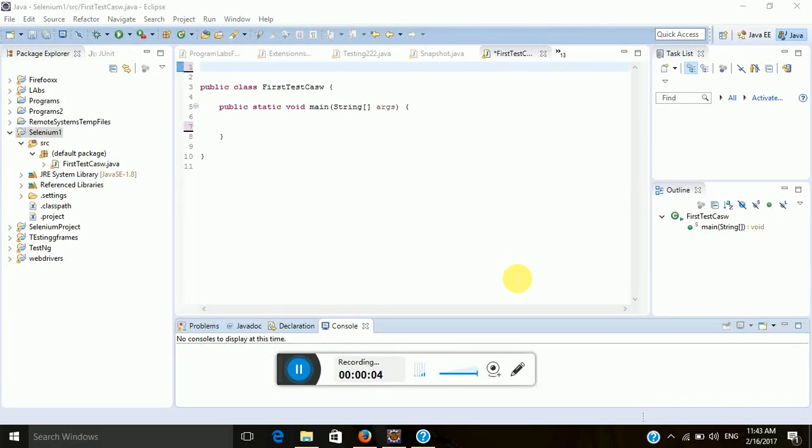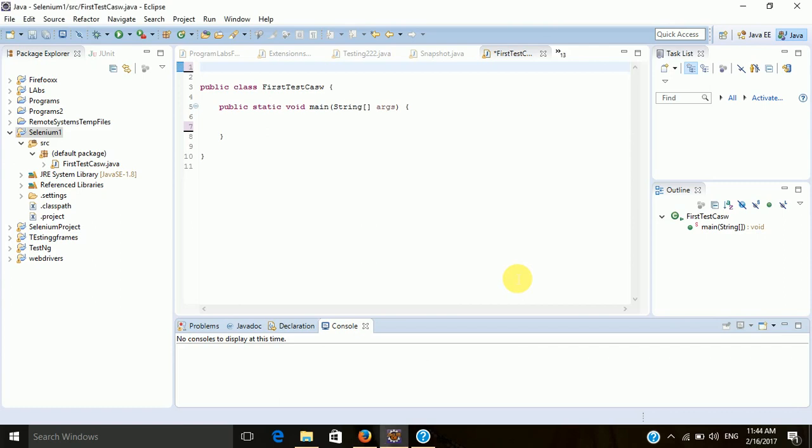Today I would like to explain about Selenium Webdriver. Before that, I need to tell a few points for you. You should have some basic knowledge in core Java, then only you can easily understand the Selenium Webdriver. So before configuring with Eclipse, you need to download some files.